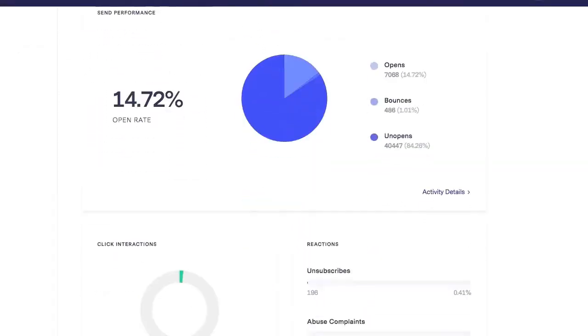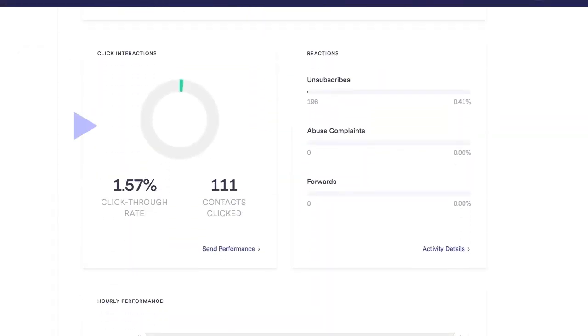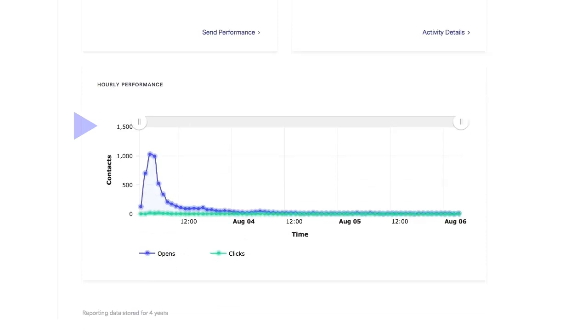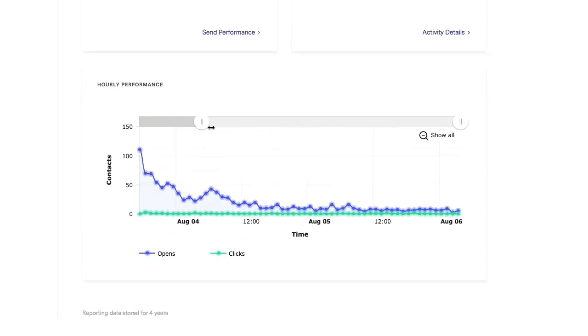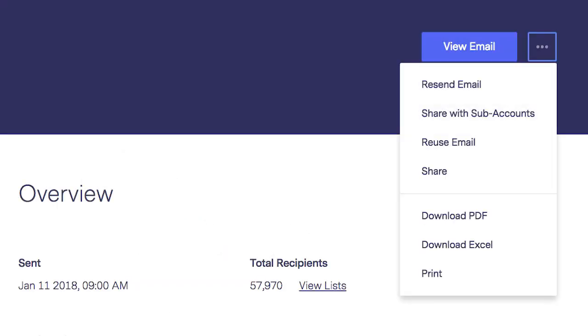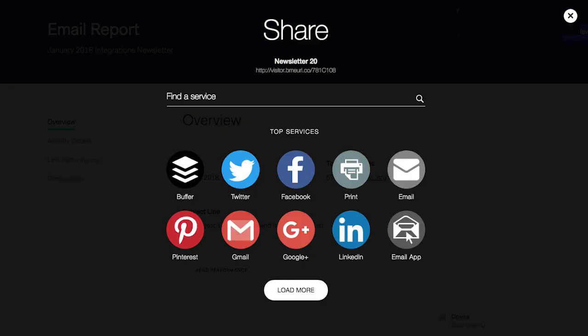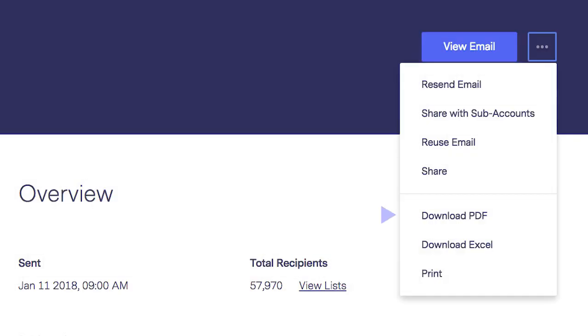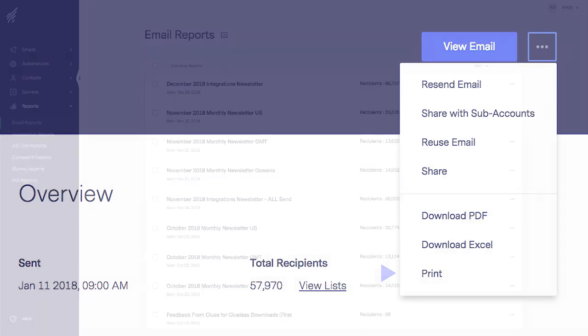Back to the report overview, you can study your click interactions and reactions. And you can even study your click interaction by the hour by using the slider to zero in on the peak hours of engagement. By clicking next to View, you can perform useful tasks such as resend, reuse your email, among other things. Want to share your campaign on Facebook or Twitter again? You can do that by clicking Share. And finally, you can export your email report as a PDF or print it to show your boss or partner how good the campaign was.